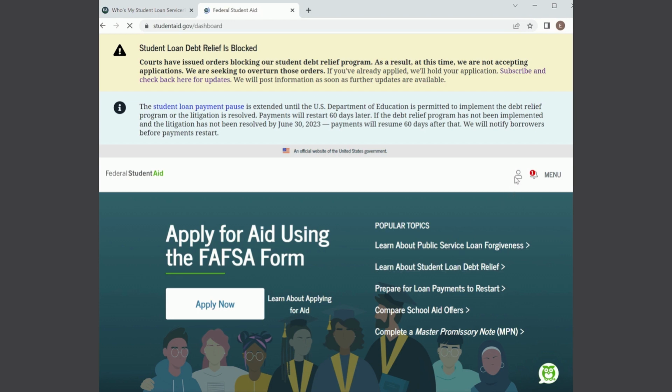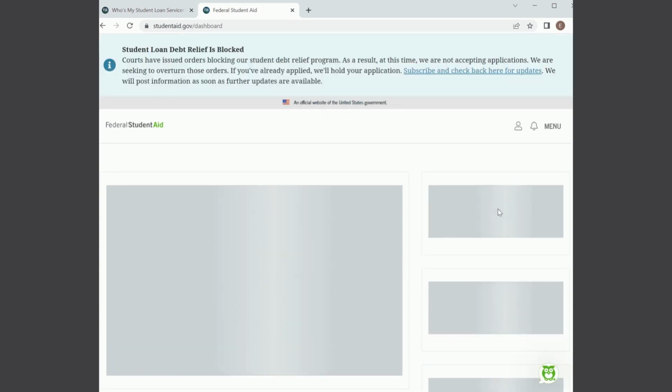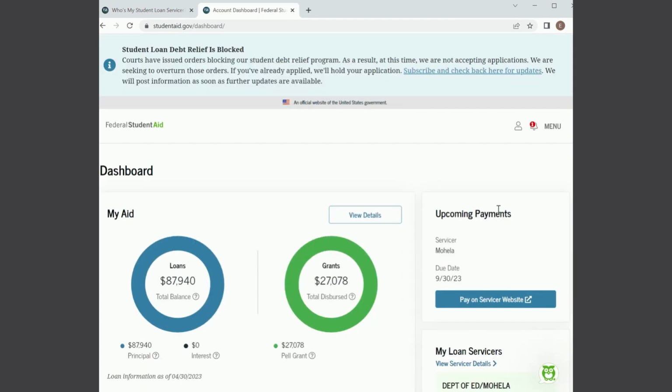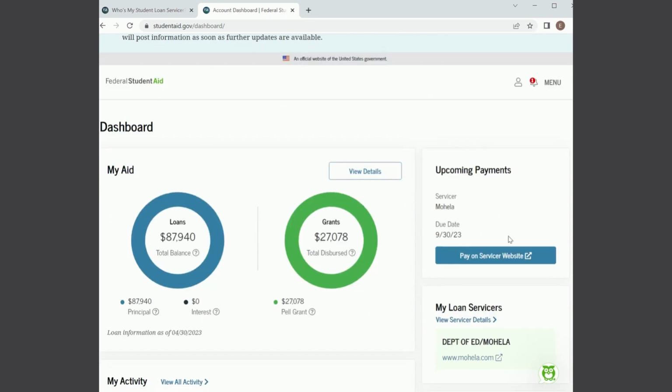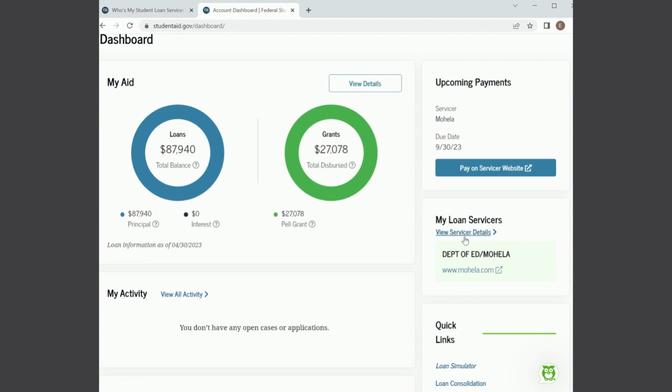Once you log in, you will be brought to your dashboard, and on your dashboard on the right hand side, you should be able to view the name of your servicer. And if you click here on View Servicer Details, it will connect you to a web page where you will be able to find their contact information.